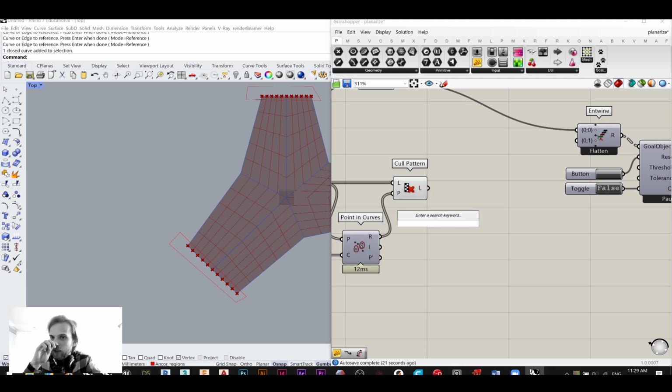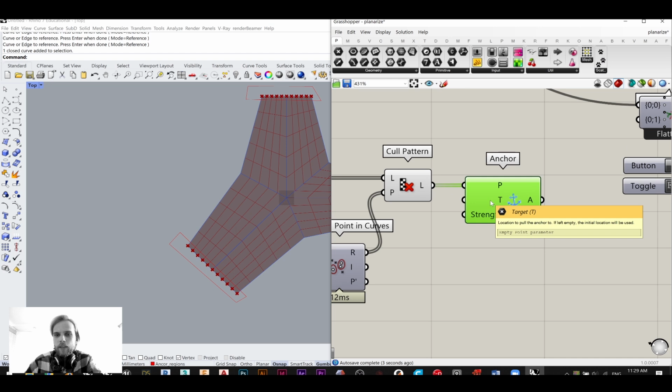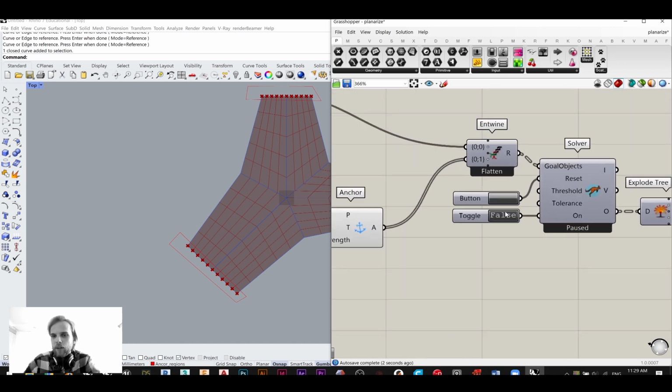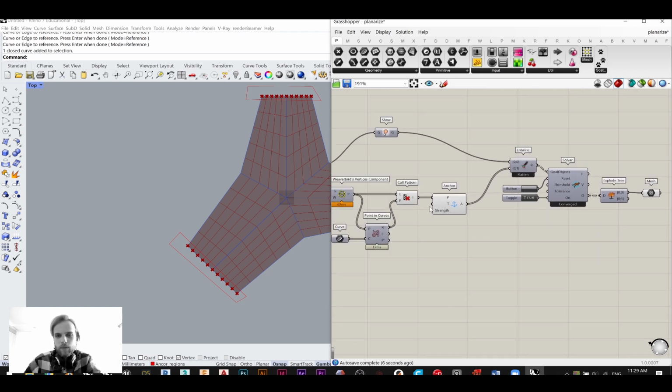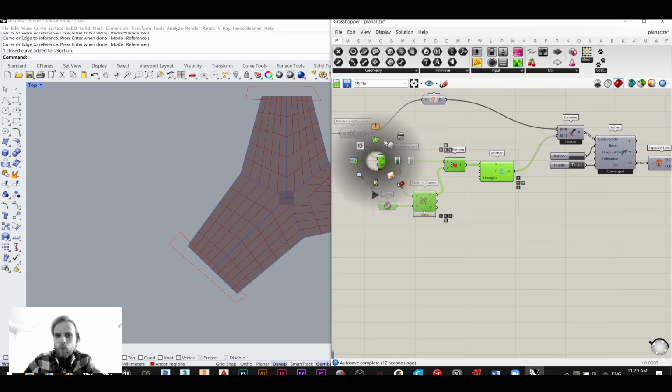And now let's just make it into an anchor. Anchor. There we go. Cull pattern goes into the anchor. Target, we don't care about the target. Strength is 10,000. Yeah, sure, that works. So I'll just connect there. If I now run the simulation, it just goes like, yeah, sure. Nothing moves, right? Because these points are locked and there's no external force, so of course nothing moves. So we need one more.